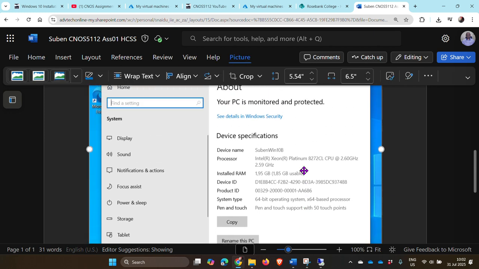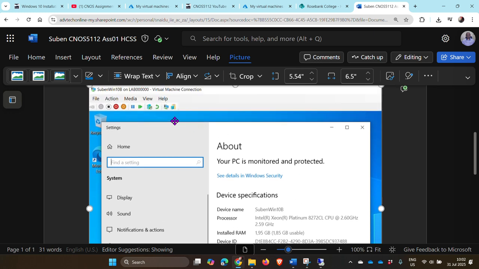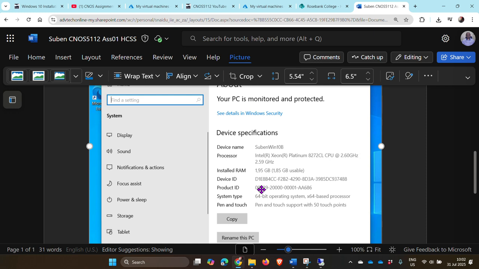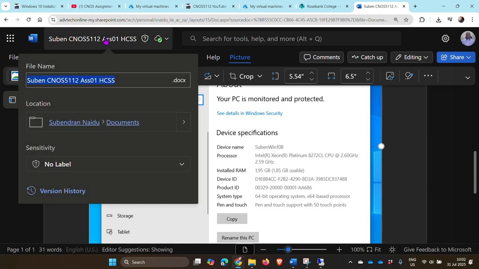So if I look at this screenshot here, I can see at the top I'm working on the Subin 10B virtual computer, right? And then if I look at the computer name here, device name, it says Subin 10B. Can you see, right? I've taken the screenshot, I put it into my assignment answer, and then I save this. I make sure that it is saved correctly. So currently I can see that this one is saved in Subin Naidu documents.